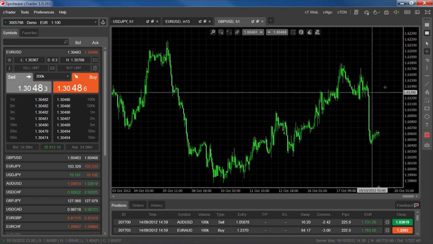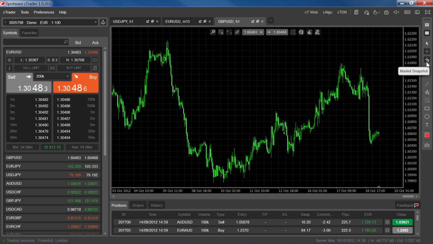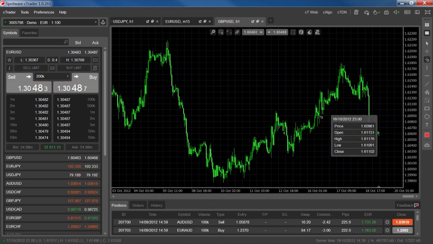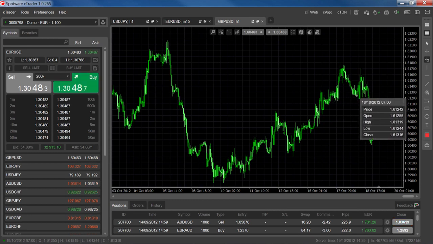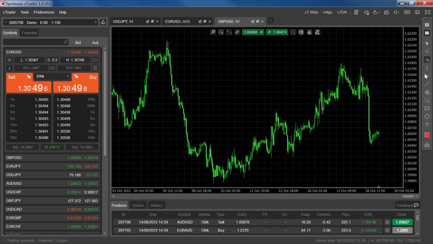and price. The next tool is the Market Snapshot tool, which shows you the high, low, close, and open prices, as well as the date and time for any point on the chart. Vertical and horizontal lines can be placed by simply clicking on the tool and then clicking inside the chart to place the lines. Click and drag to position the lines.